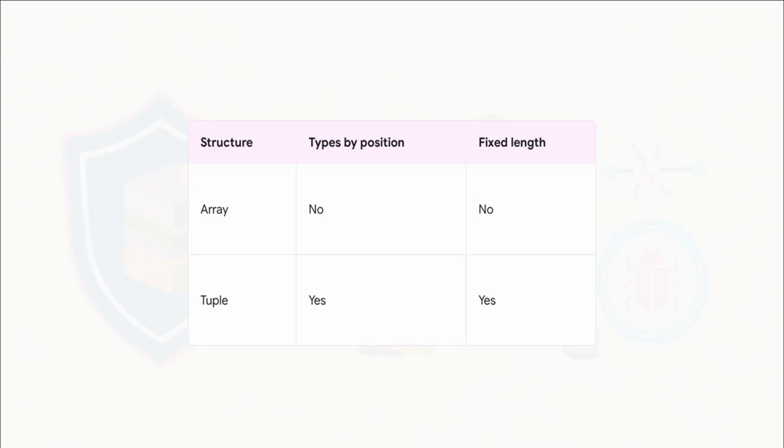Now, when you're grouping data, you have choices. Standard arrays are open-ended for lists where all items are the exact same type, like, say, a list of user IDs. Their length can change freely, but tuples are strict, fixed-length structures where types are locked by position. They're totally perfect for things like returning a specific status code, followed by a message string from a single function. In a tuple, position matters, and the overall structure is locked in.